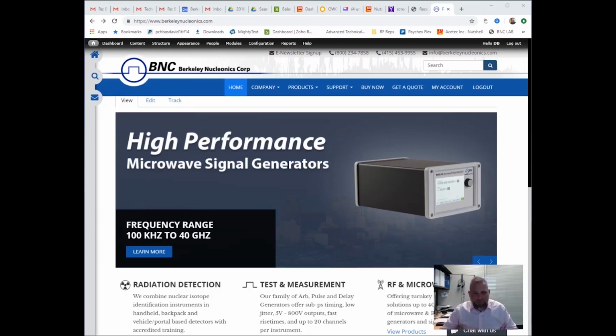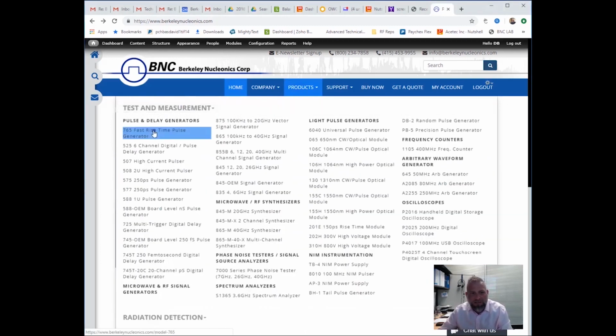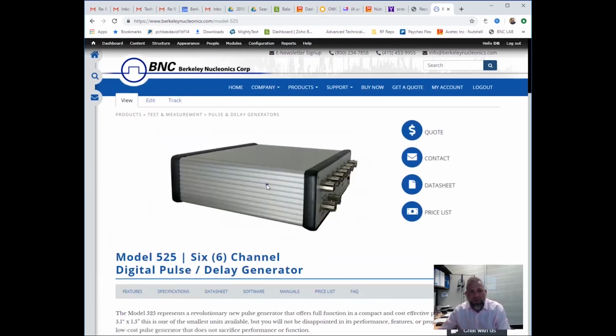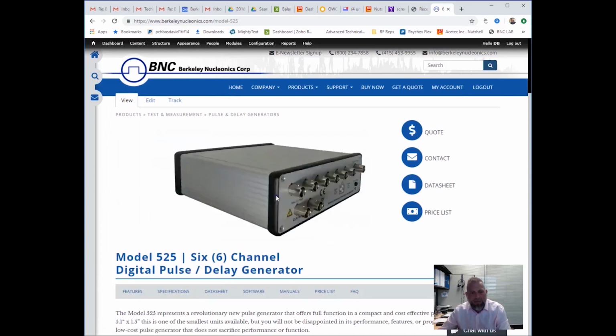So I'm going to show you where to go. On our website, you can see here the main homepage, Berkeley Nucleonics. Go to Products, and then go to Test and Measurement. And the very first section here is our pulse and delay generator section. And the second model down is the 525. It's our 6-channel digital delay pulse generator. Great product. Outputs are on the back.